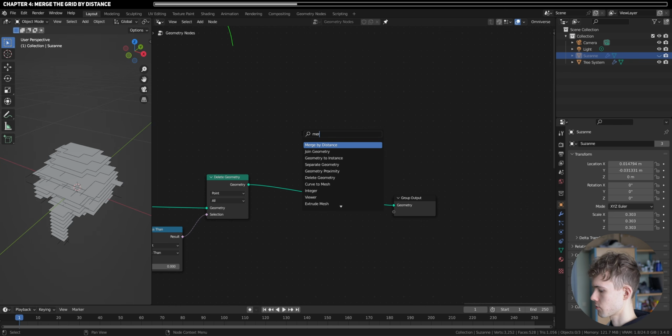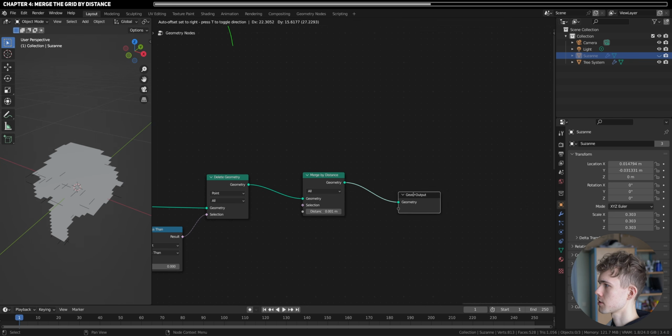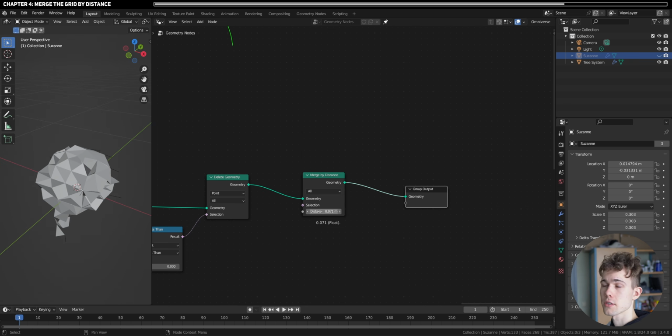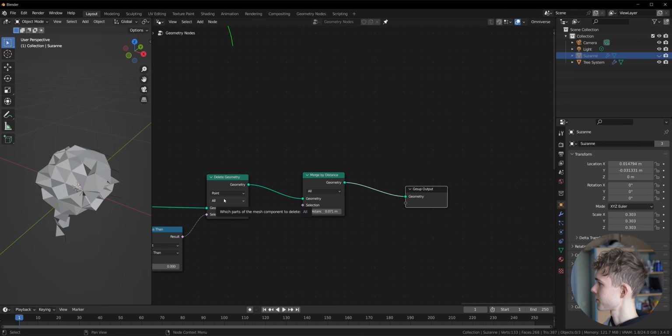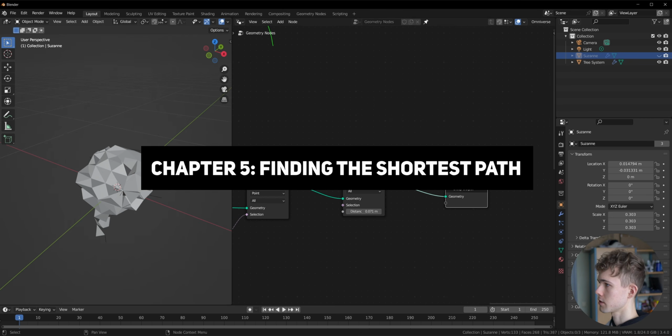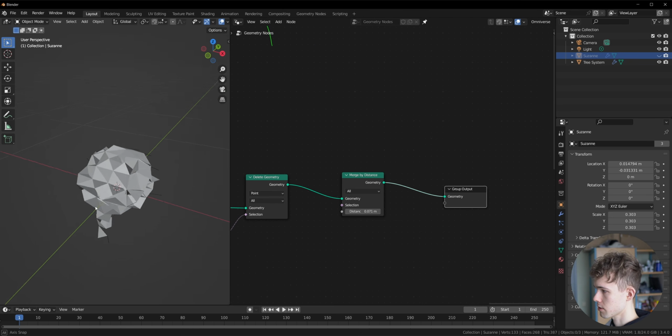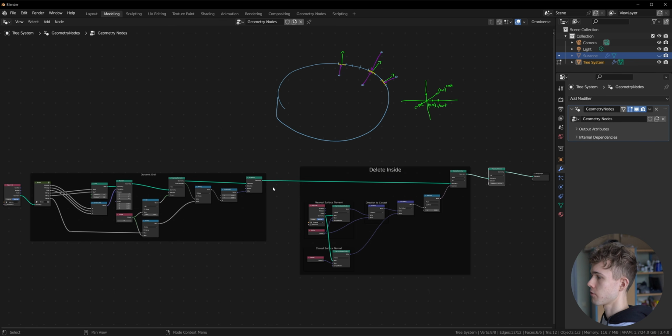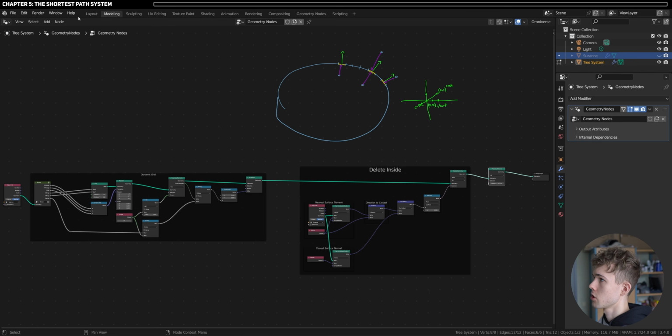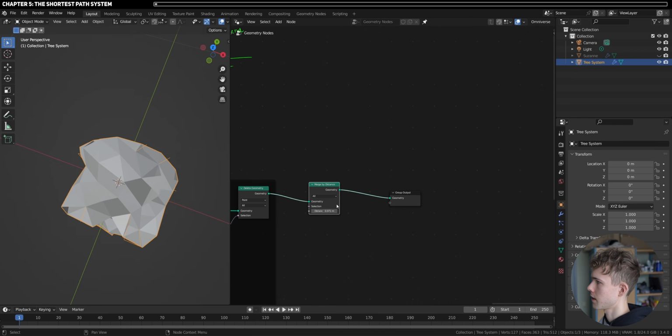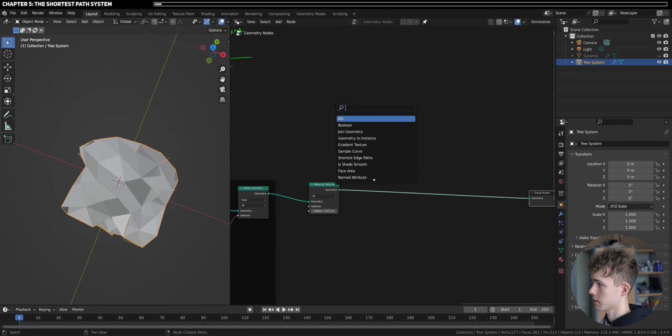This chapter only lasts for a few seconds as we take a Merge by Distance node, merge them together, and this is done. So we can move on with chapter 5, which is finding the shortest path and making this look like a tree. This is how the nodes look before we move on to chapter 5 about finding the shortest path. So let's move on to chapter 5 and start by adding this shortest path gang here.